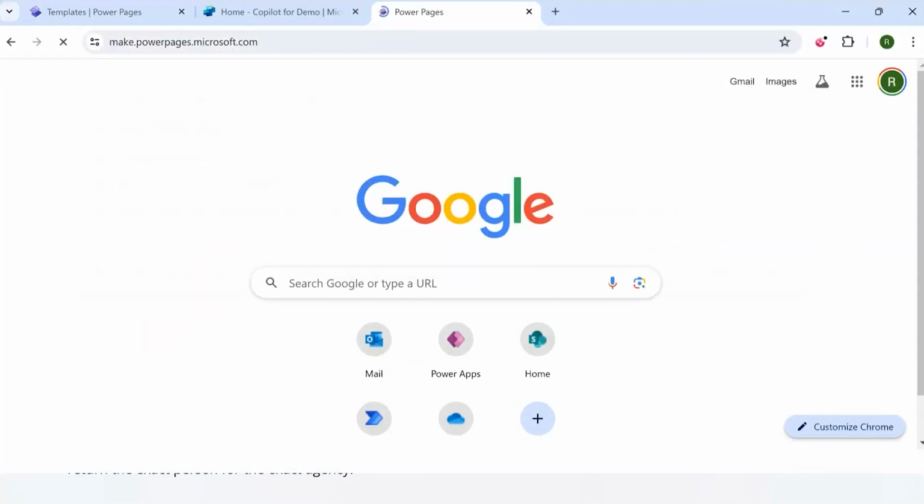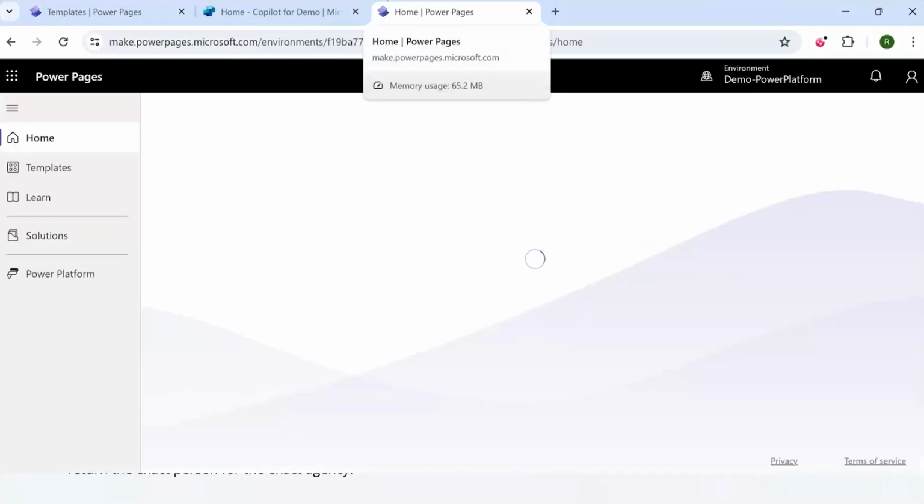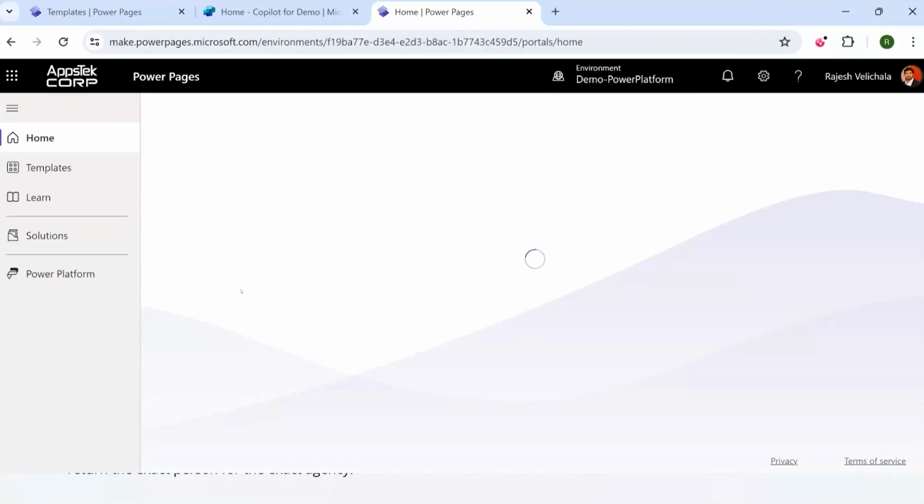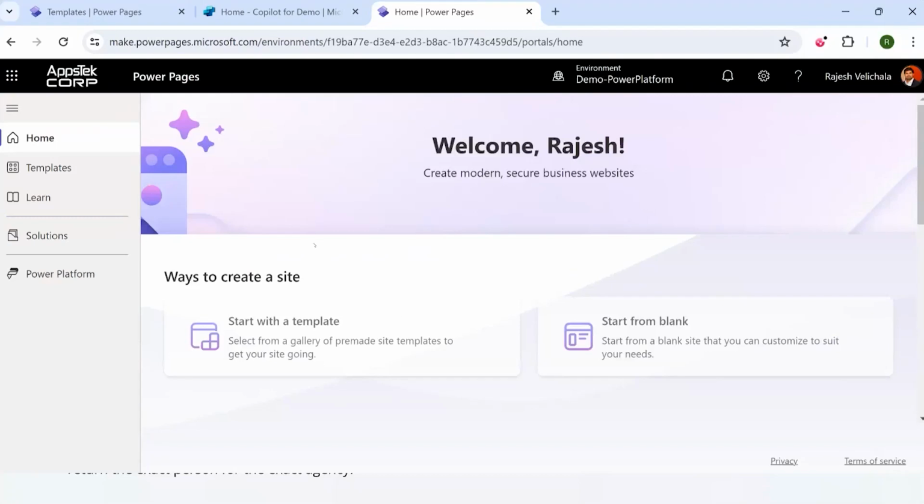So we have it here, so I can just go there. As soon as you navigate there, you have two ways to create the site. You can start from a template, or you can even start from blank. Okay. So let's start with a template and see what options we have.